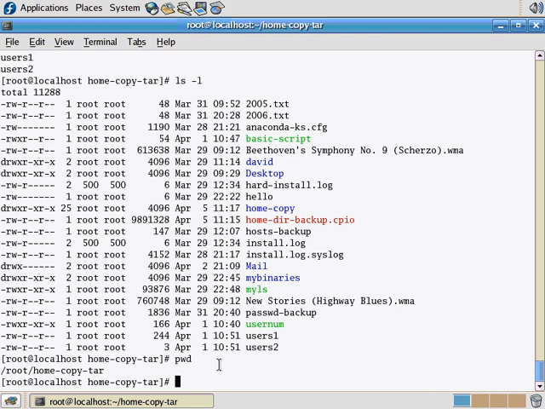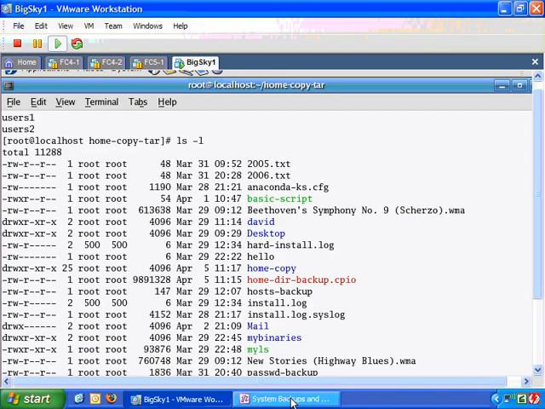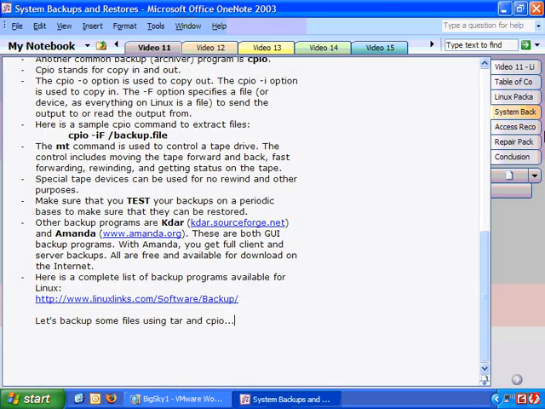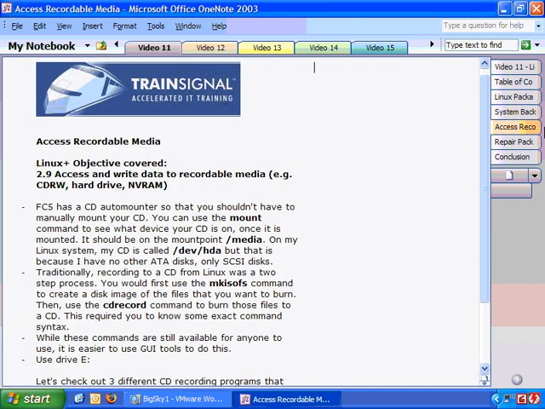So with that, we can go back to our slides, and we can move on to the next topic, and that topic is accessing recordable media. So this is based on Linux Plus Objective 2.9, which says access and write data to recordable media, for example CD-RW, hard drive, and NVRAM.